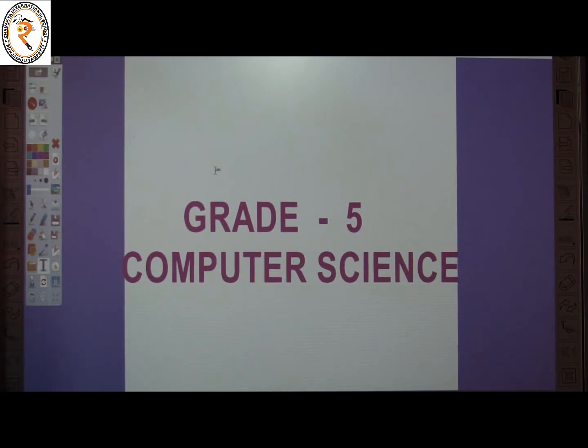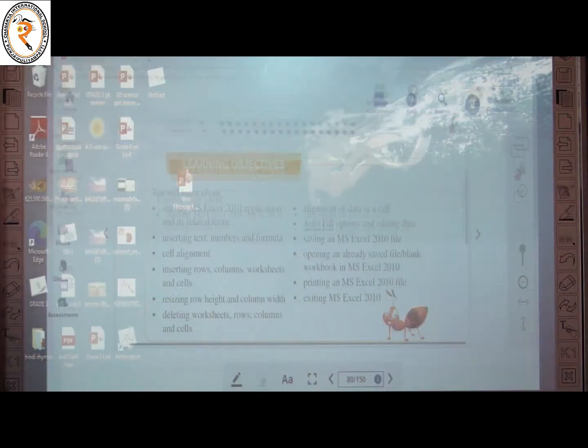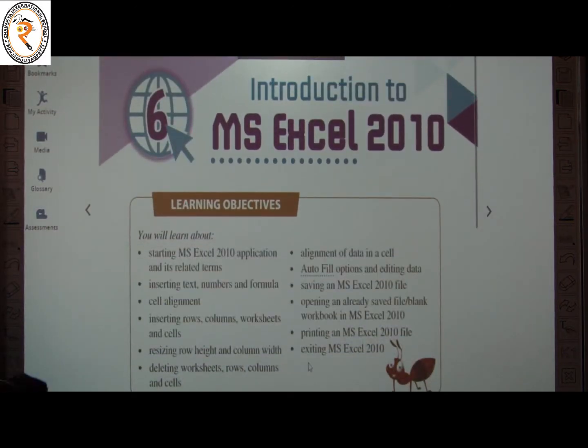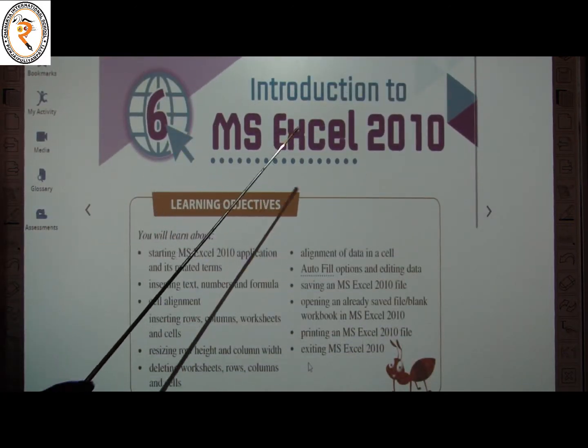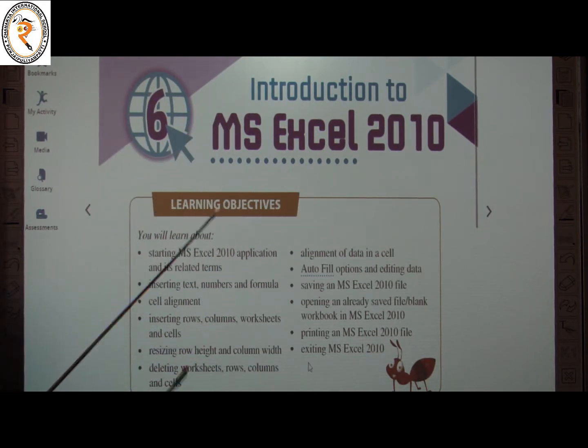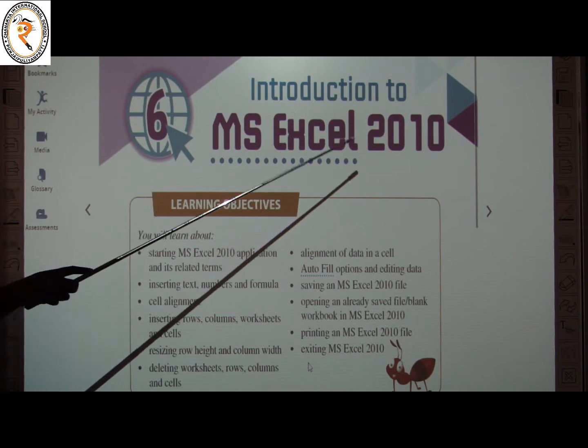Good morning children. For grade 5 today we are going to see about computer science. From this class we are going to discuss chapter number 6. What is the name of the chapter? It is Introduction to MS Excel 2010. The version is 2010.